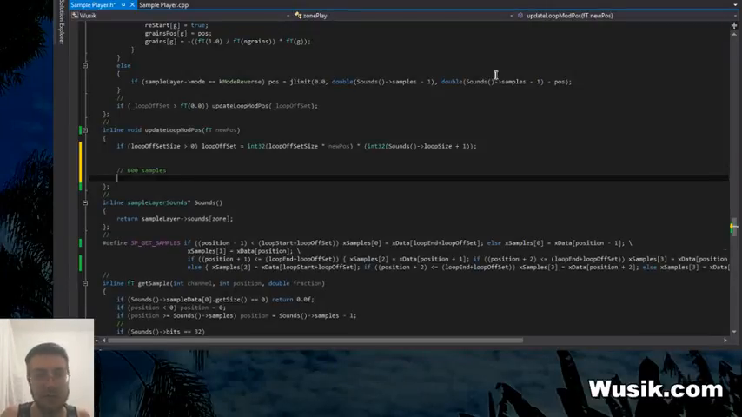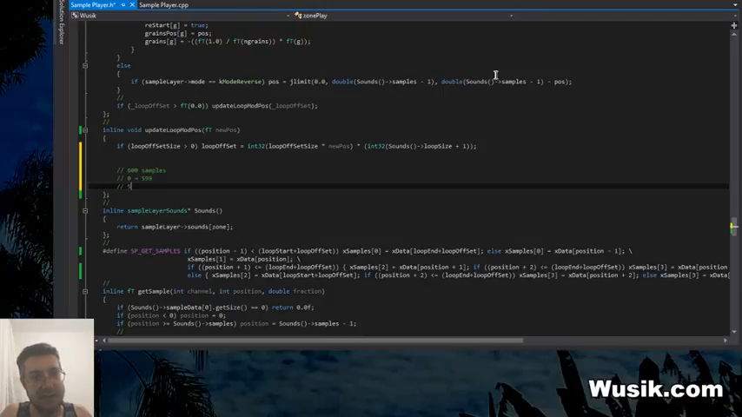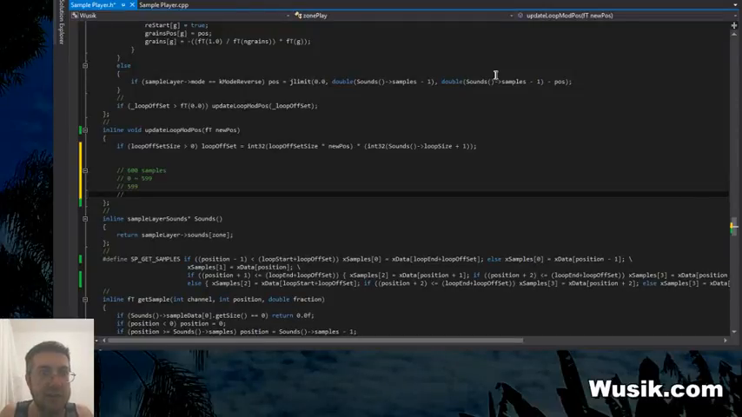So let me try to explain. You have 600 samples, so it goes from 0 to 599. So the loop size is 599, because it just gets the sample start minus the loop end, and the loop end is 599. So when you change the offset for the next one, it has to start at 600. So it is the loop size plus 1. Otherwise, you are not going to get 600.